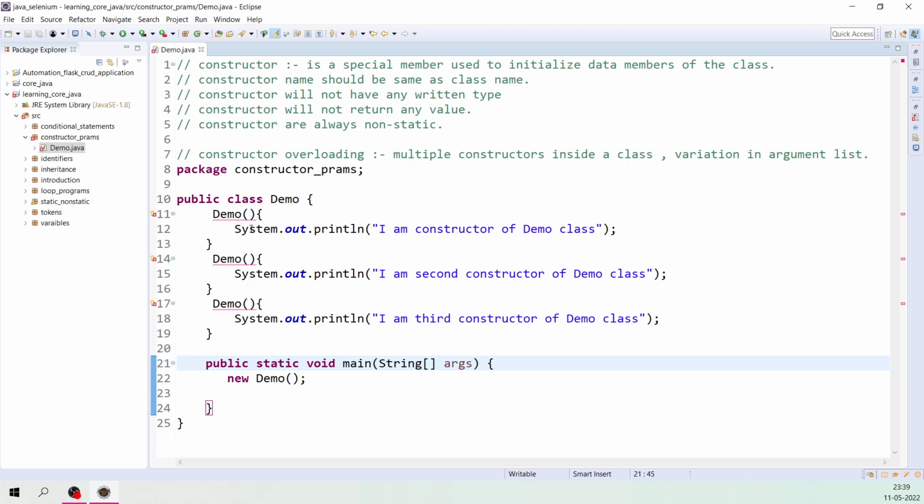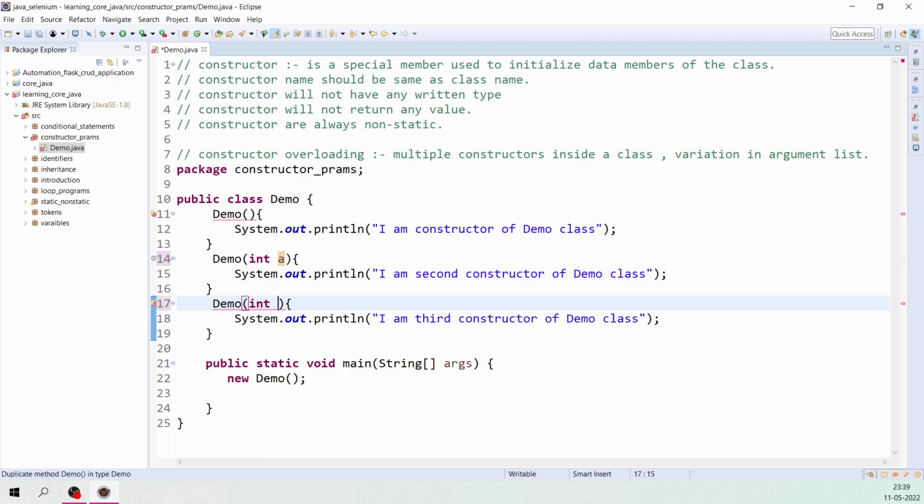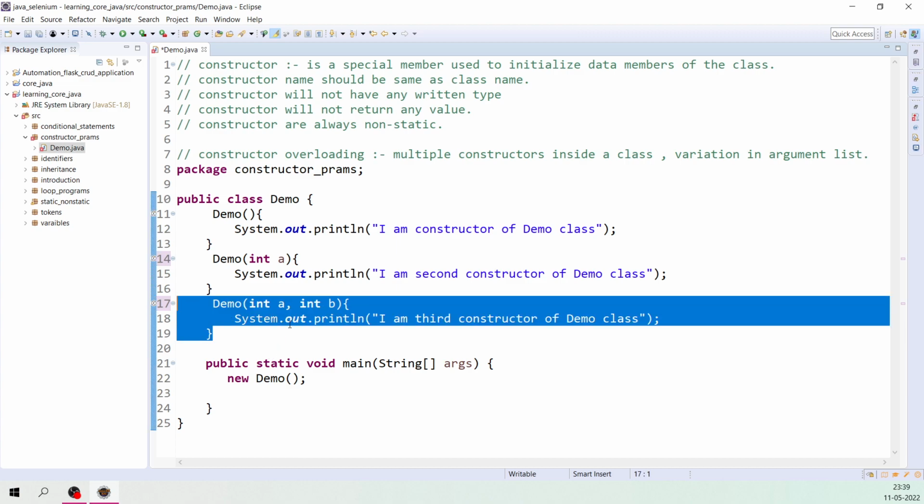But in order to invoke this one, this is enough. In the second constructor, I'll create an integer variable a inside the constructor as an argument. We'll have to pass one integer argument, which will invoke this constructor. And here let me pass two arguments like this, int a, int b. To invoke this particular constructor, I will have to pass two arguments.